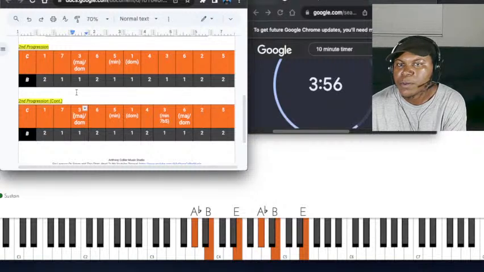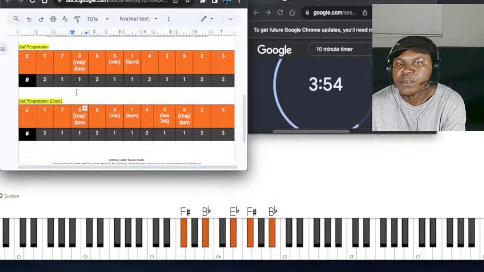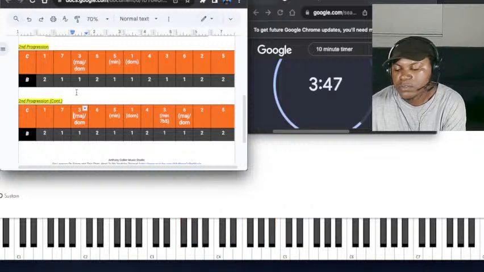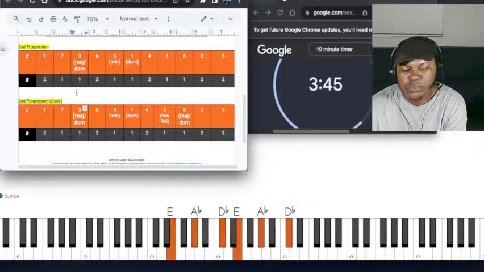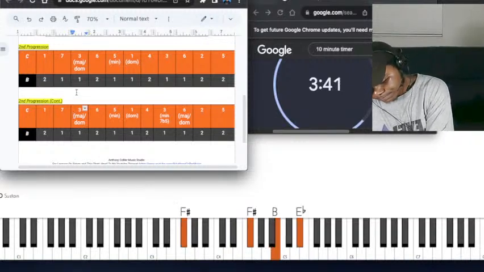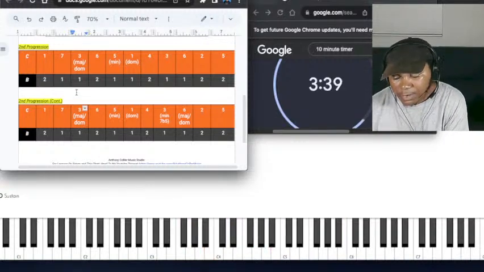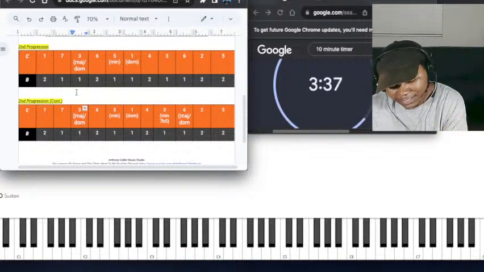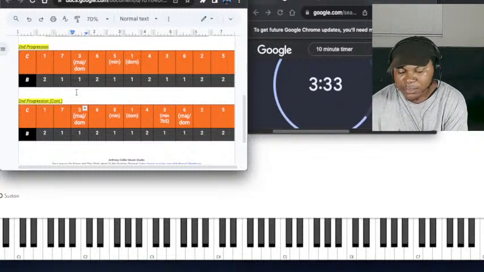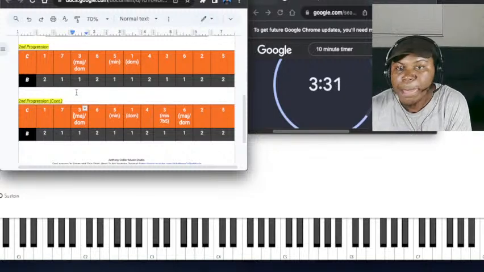4, 3, 6, 2, 5, 1. Alright, this is what happens when you start practicing keys that you aren't necessarily familiar with.